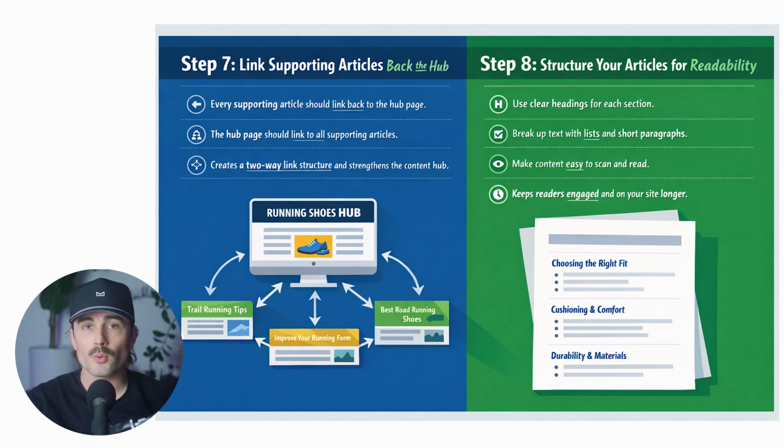Step 7, link supporting articles back to the hub. So the hub page should act as the central guide for that topic. Every supporting article should link back to it. For example, if your category hub is running shoes, each supporting article should reference that category page somewhere in the content. This creates a clear hierarchy where the hub page becomes the main authority for that topic. At the same time, the hub page should link to all of its supporting articles. This two-way linking strengthens the structure of your content hub.